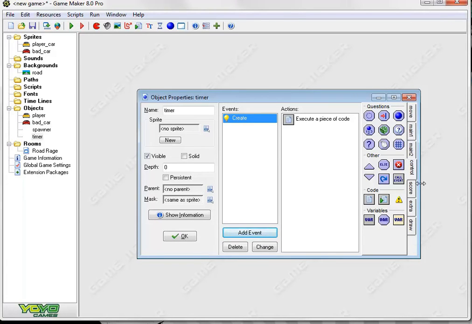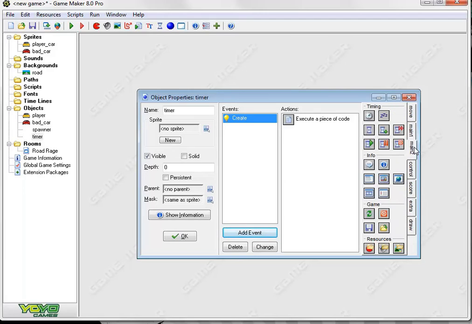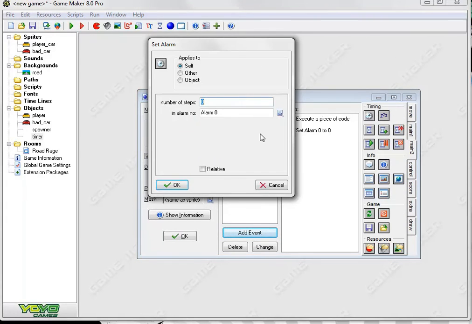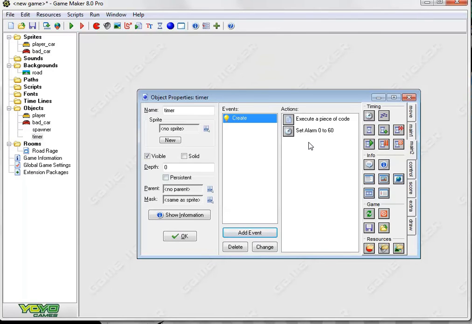And I'm also going to set an alarm. So where is it? Score, control. Try to look for the time. Ah, here we go, timing. That's always good. And I'm going to set alarm. And we're going to set this to 60. It's going to be alarm 0. So, okay, that bit's done.